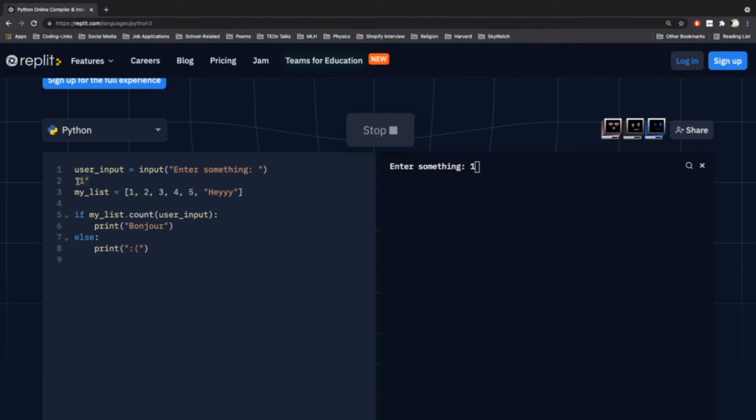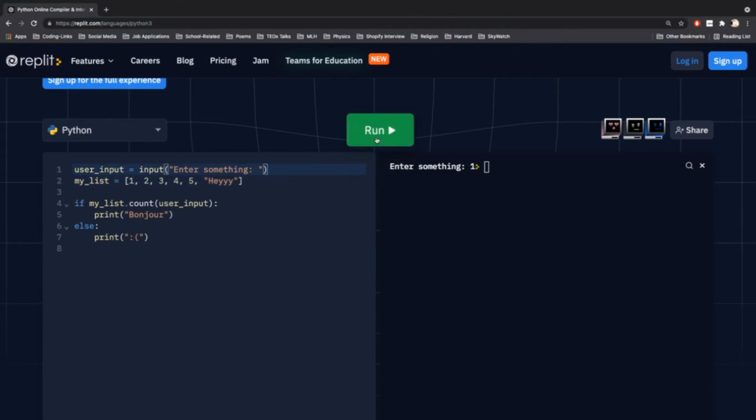Input stores as string. So if I input 1 here, click enter, it'll store that 1 as a string. Does this, if myList.count user input, if this is true, basically we're counting throughout the array to see if what we inputted, which is 1 in this case, exists in the array. If it does, print bonjour. It does not. String 1 compared to integer 1 are not equal. This is a string type, this is an integer data type. So of course it's saying it does not exist.